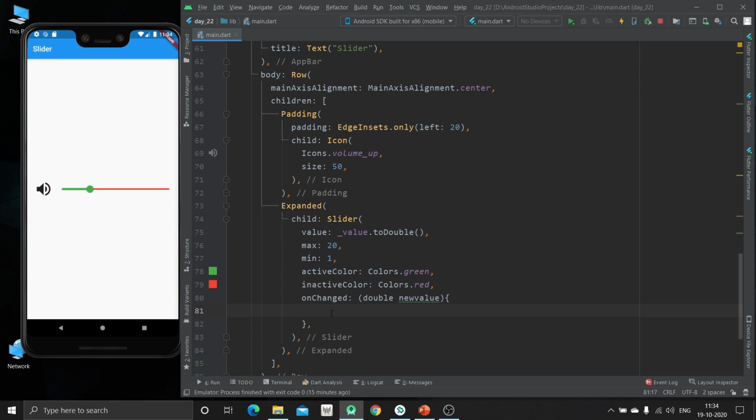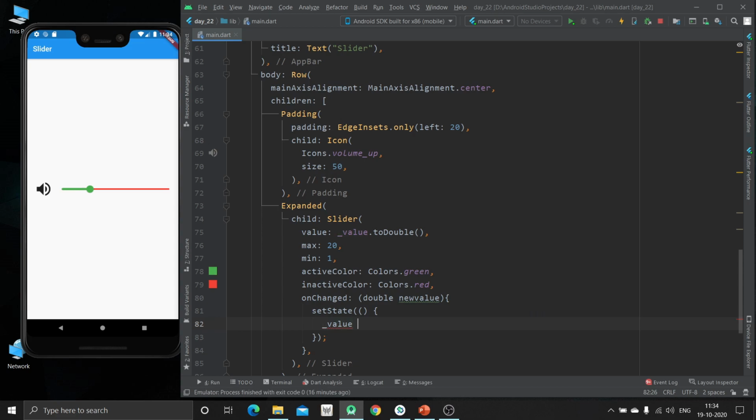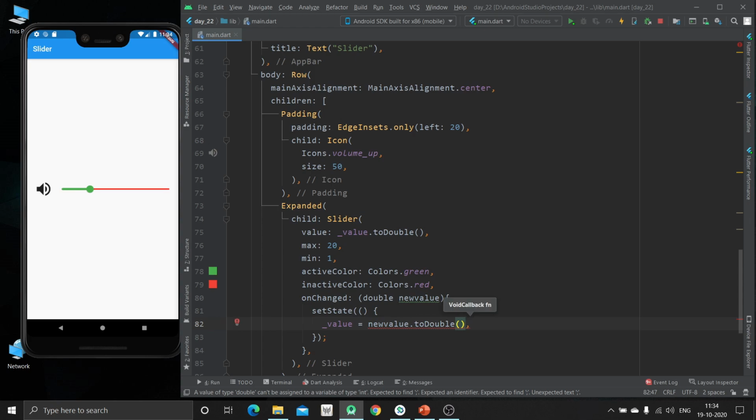And inside this onChanged property, we have to use the setState method and have to specify the new value to it. Now okay, we have to again make it double. Now we can see the changes inside this.